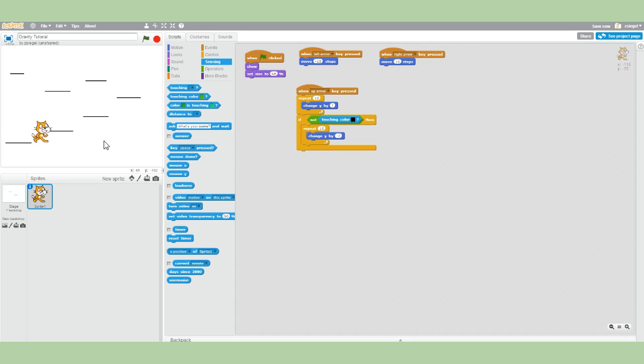But if the cat touches this, he won't. Let me restart. If we jump, it goes like that. Now let's move over here. Obviously we don't have any gravity, but you see the point.